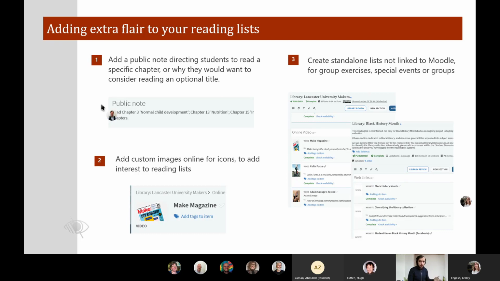These could be for group exercises, special events, or any groups which you want to actually support. Then you can have all the resources on there without having to create a whole Moodle page for it. If you feel that might be a little bit overkill, you can create just a simple reading list and maybe a few public notes. For instance, if you've got a journal club, you want to have a group of students and assign them individual work to do, individual readings, you can create a little list for that. This makes it really useful.